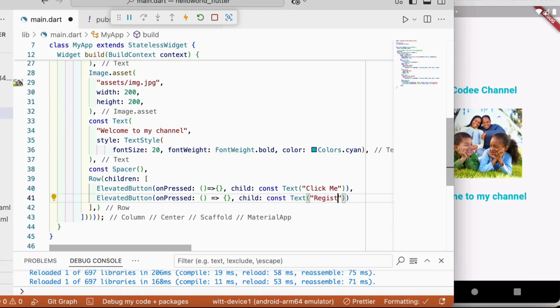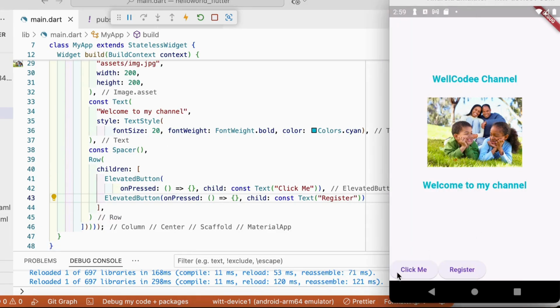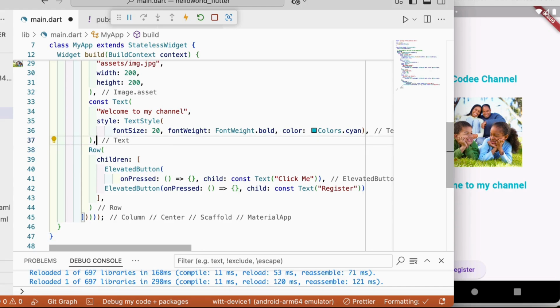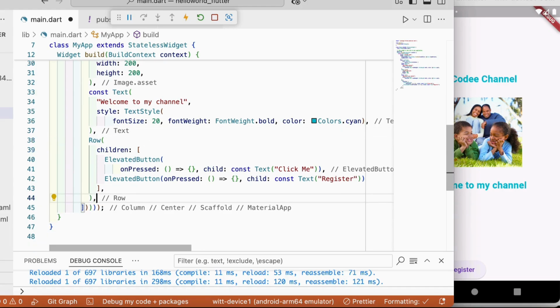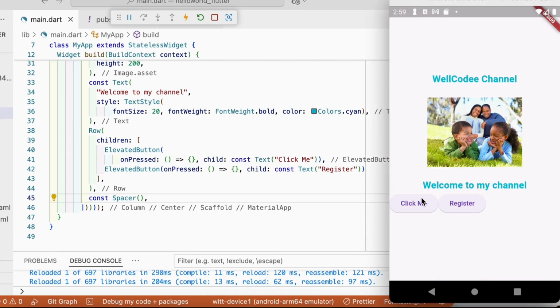Nice. This is the first elevated button, and if I add here one more elevated button, and let's say here register. If I save this user interface, I could see those 2 buttons to the very bottom of my UI because of this spacer. So I will here put the spacer below the row, as you can see in here. So the spacer is down, and now the buttons are in here. They are clickable, but no action yet.